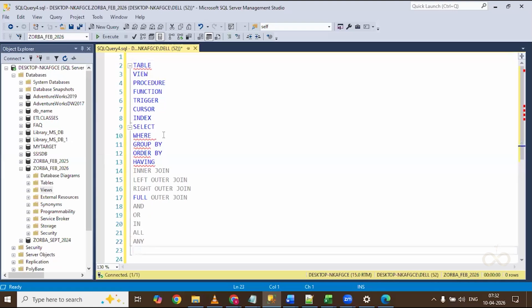So I think I have covered most of the things. So these are all the keywords we use day to day.